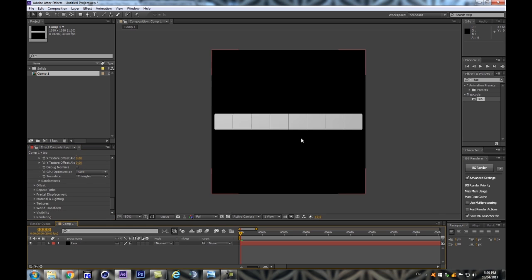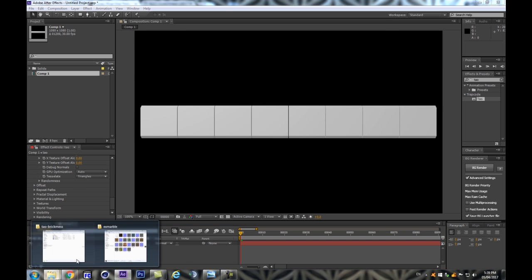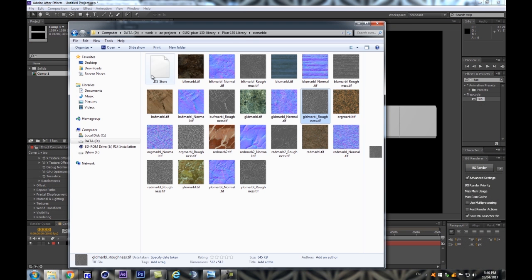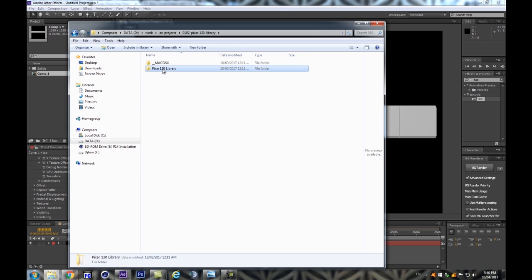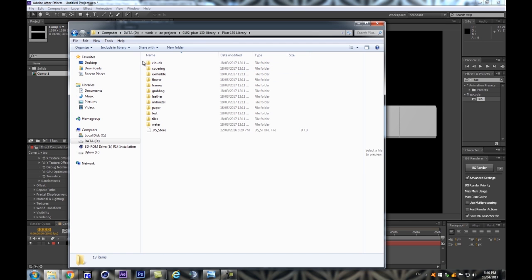So right away we're going to apply our normal texture. Once you download this library here, I'll put the link in the description below. You can get it and check it out for yourself. There's a bunch of folders in here.